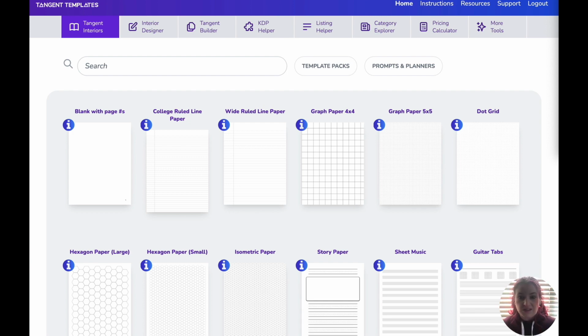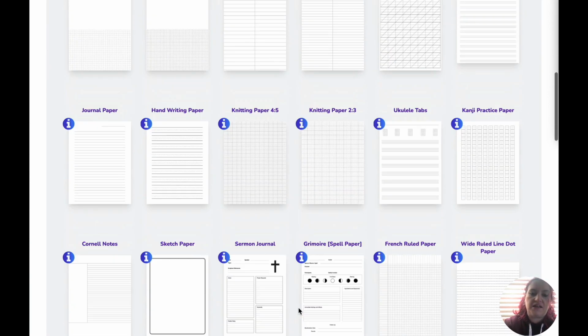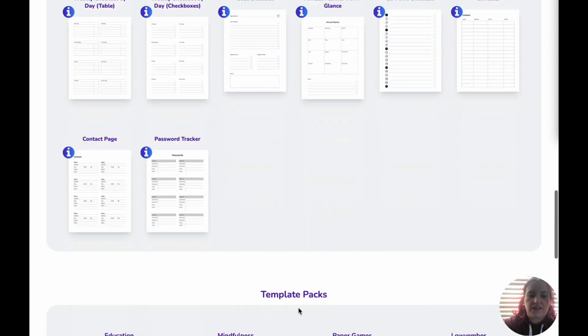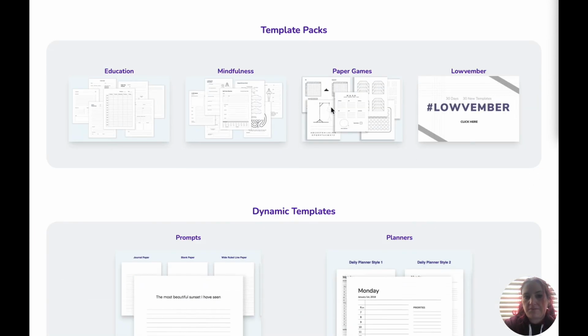Just be careful of trim sizes because they do vary. We've created this specifically with Amazon's trim sizes in mind. Tangent Templates include several tools. There's all the standard interiors. There's well over 100 interiors. We have all the education, mindfulness, paper games. You know, we were the first to put in paper games, and now I see so many people selling paper games templates. You saw it here first.